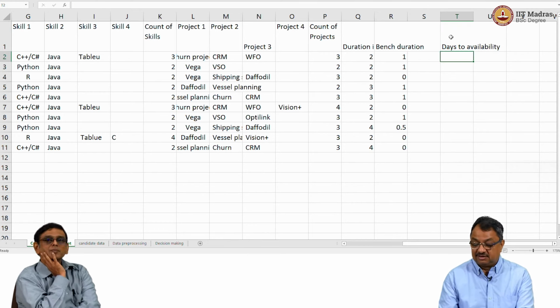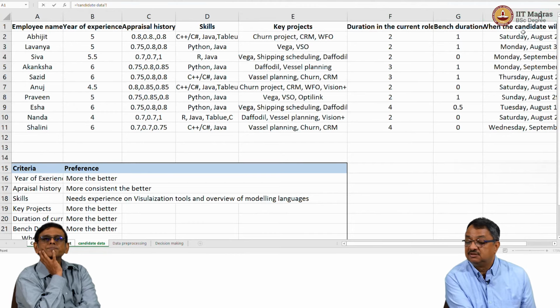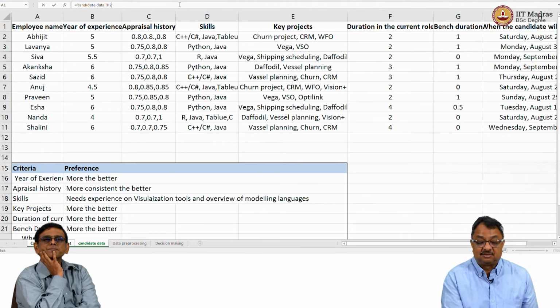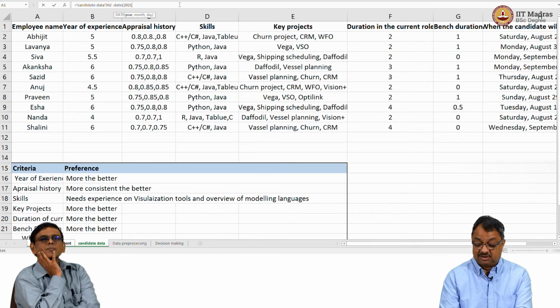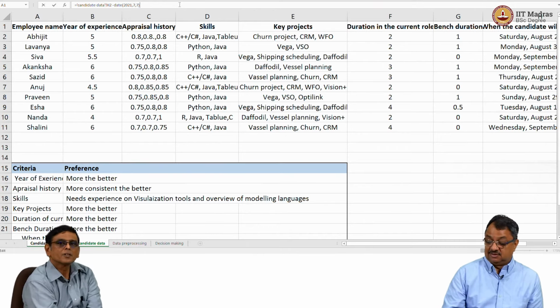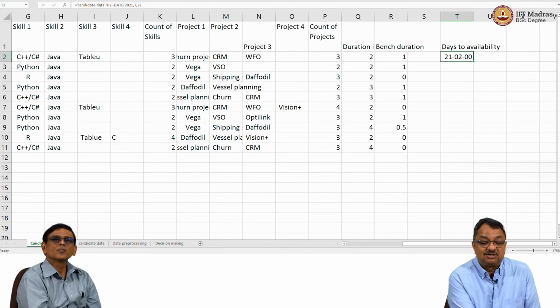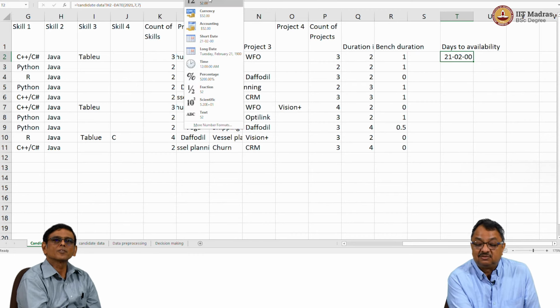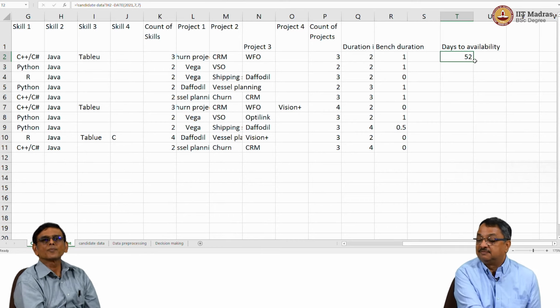Yeah, we can. So let's take the date on which this person is available and subtract today's date. You can feed in the date, which today is 7th of July, 2021. The only thing is that this gives you a date format, and we actually want it in a number format. So we'll format it to number and reduce the decimals. So we have 52 days to availability.